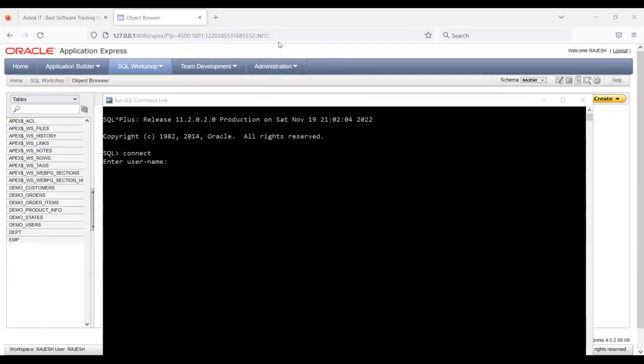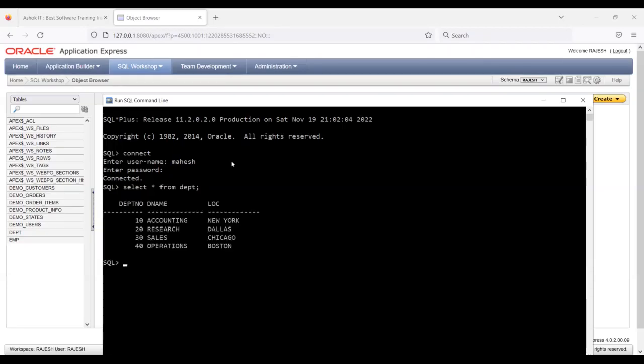I would like to log into the Mahesh account, sir. So I provide the username as Mahesh, and the password Ashok IT. So the database got connected, sir. Can I get the table information of DPT from here or not? Happily, sir, you can get the department table information. Happily, you can get the employee table information as well.